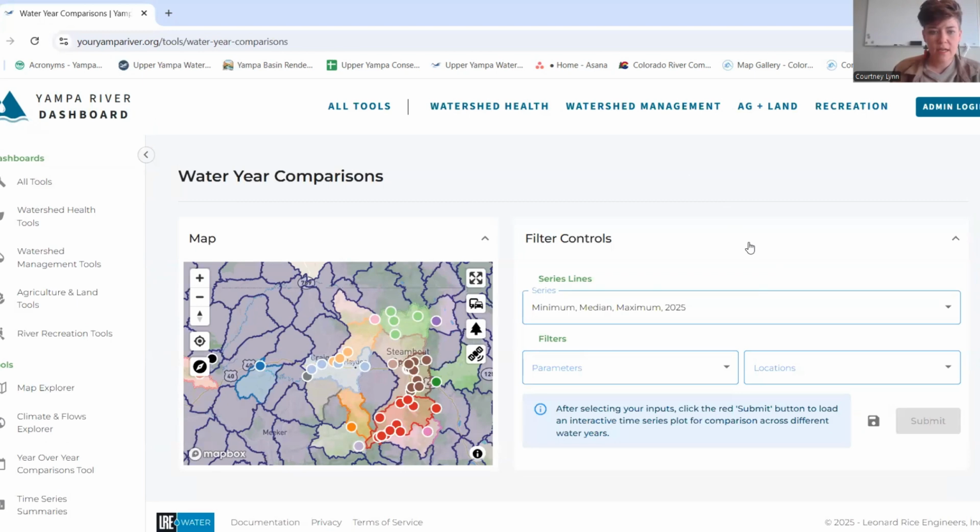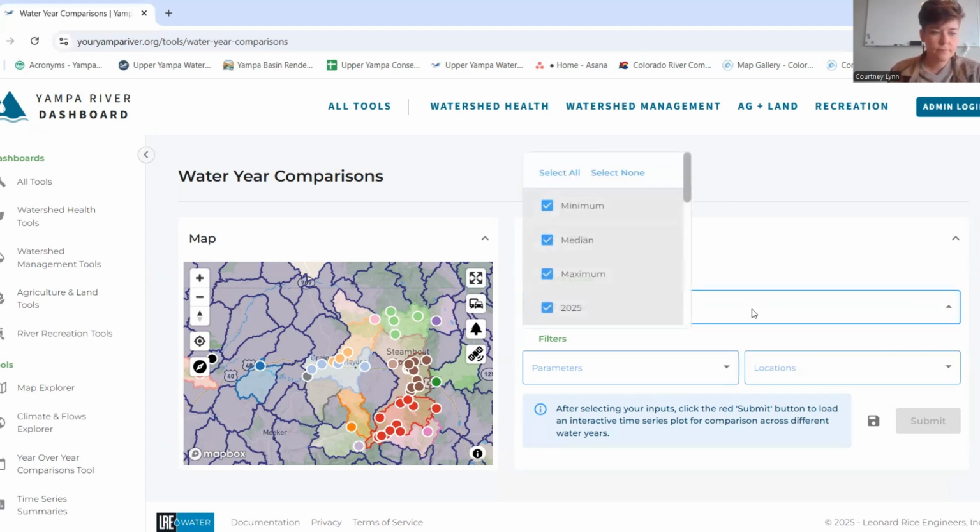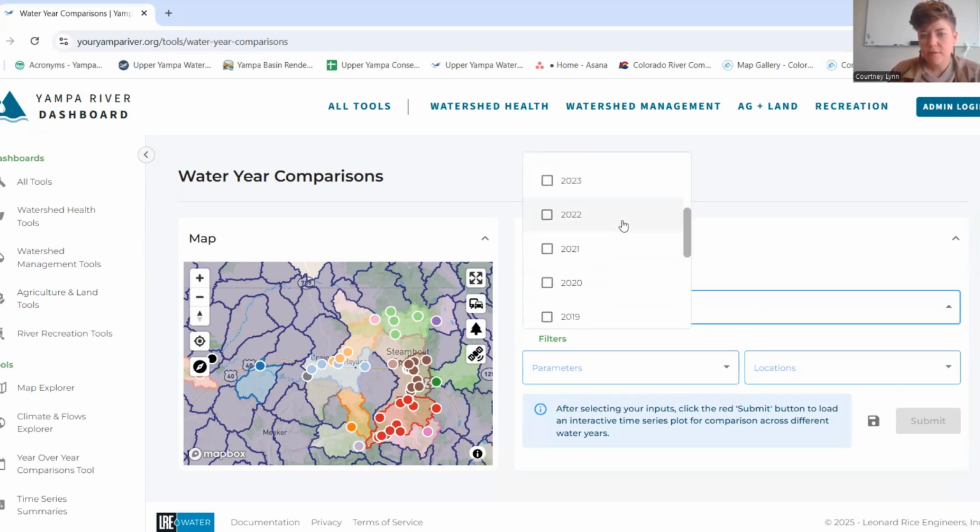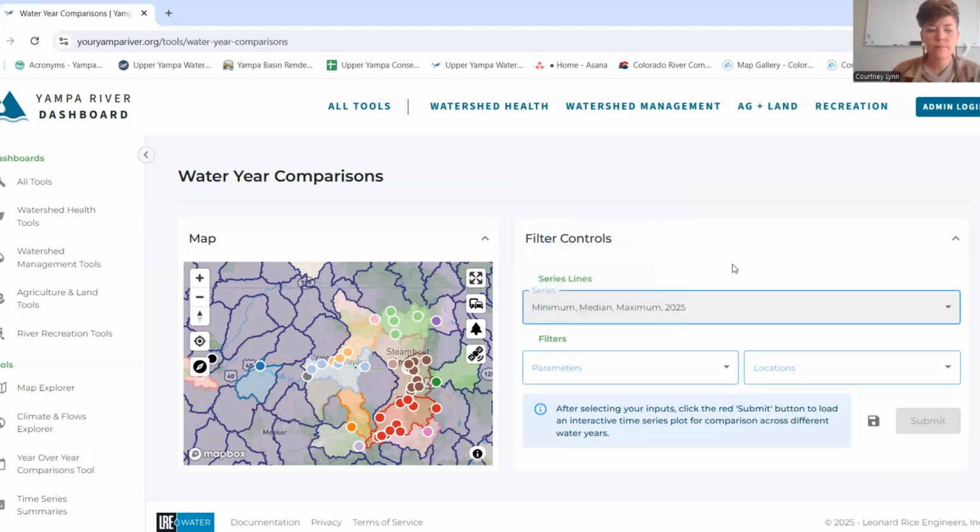So let's dive right in on this water year comparisons tool. When we first open this tool, we'll see several filter controls that we can toggle to select a specific subset of data. For our purposes, we'll keep these defaults of minimum, median, maximum, and 2025 current year data. But know that you can scroll down and select for specific years all the way back to 2012 if you'd like to compare our current water year to any of those specific years.